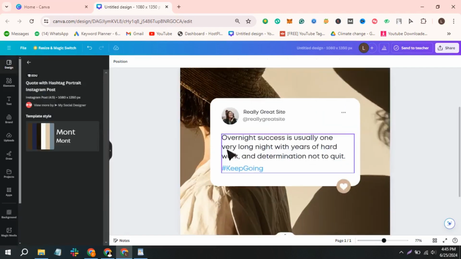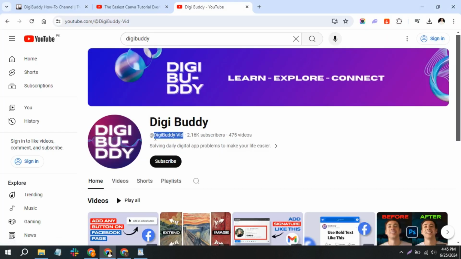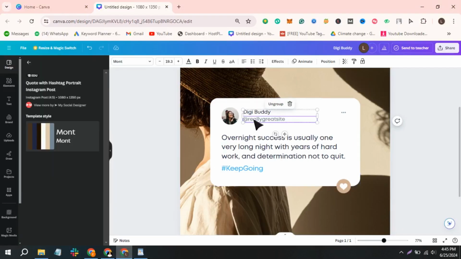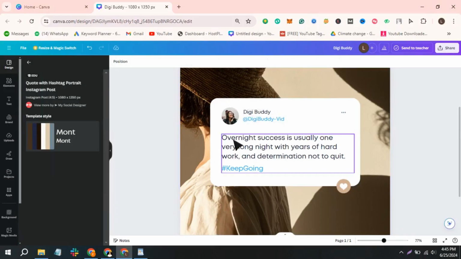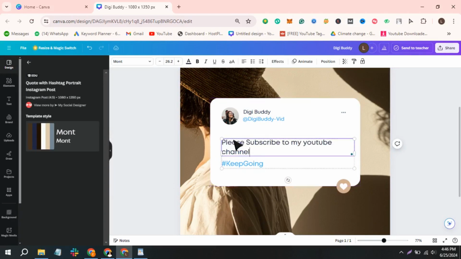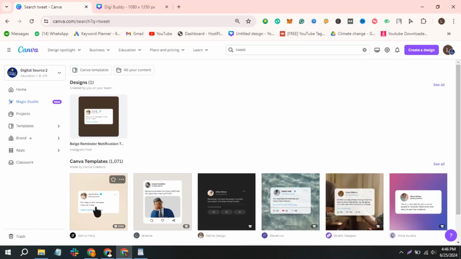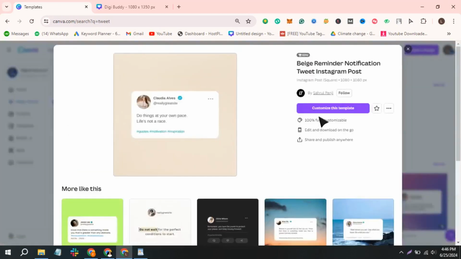You can change the background image or color and customize the name and username. Let's edit it together. Here is our tweet, customized just the way we want it. If you want to find tweet templates directly, simply go to the home page, search for tweets, and select any template to customize it. And there you go.